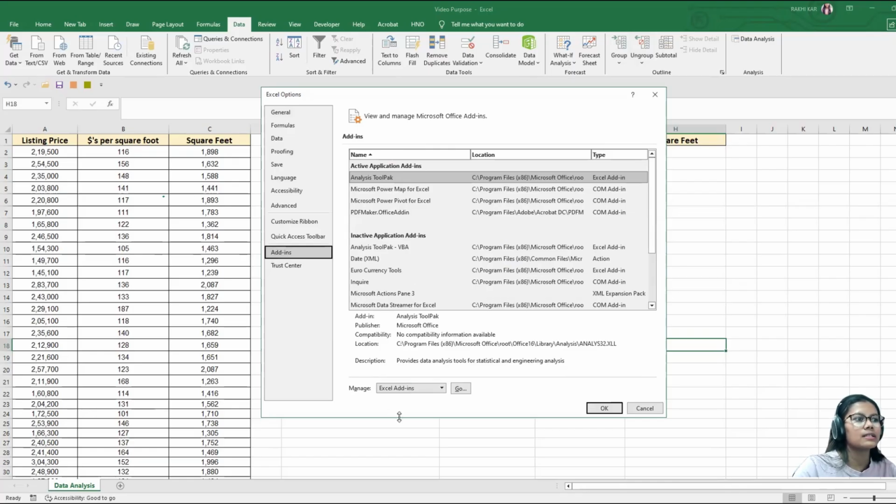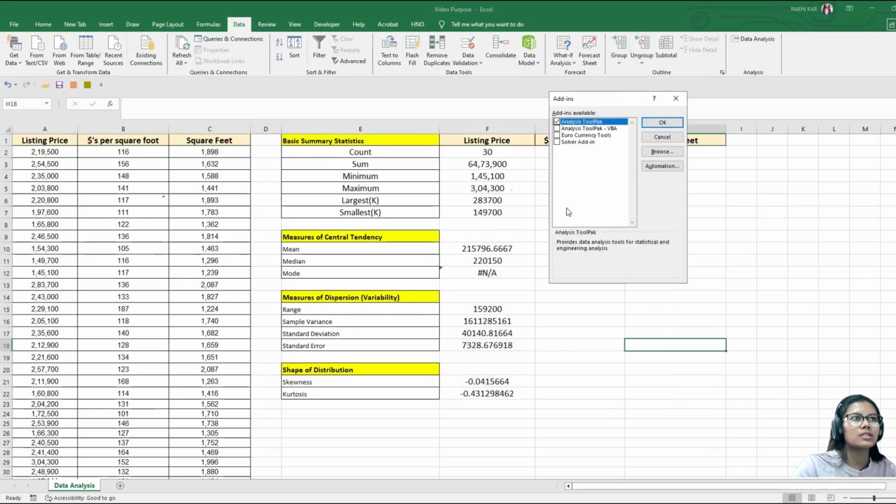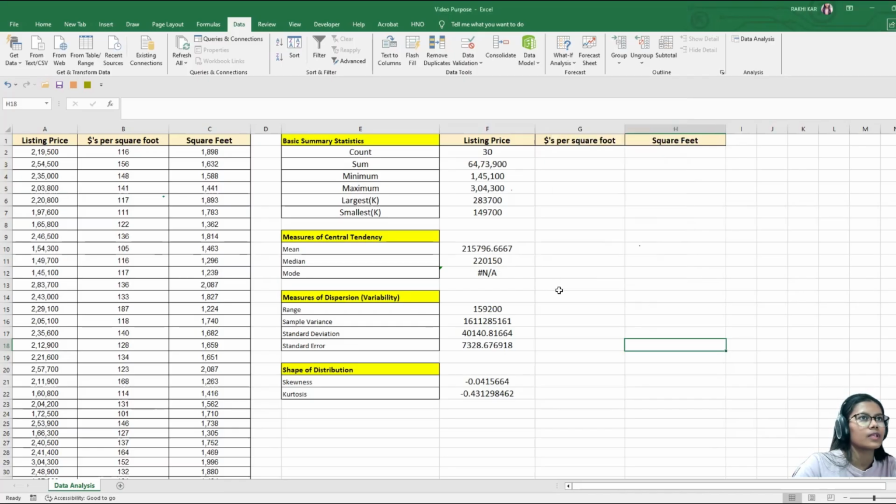Once you click on Add-ins, then there will be Manage Excel Add-ins and beside you will see the Go option. Click on Go. Once you click on Go, then you will see Analysis ToolPak. And if it is unchecked, then please click on that small box and it will be selected and press OK. And then close the Excel and reopen it, then you will see the data analysis option will be visible under Data at the right hand side.